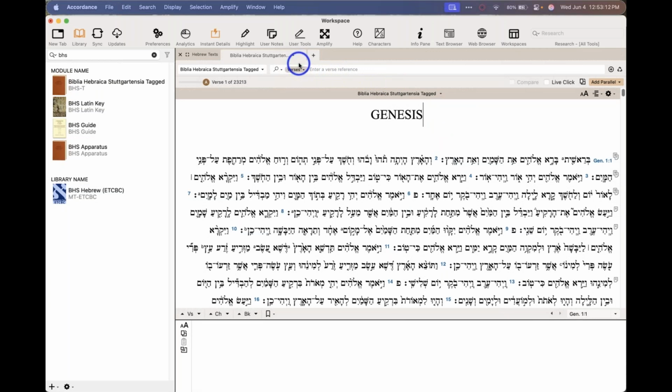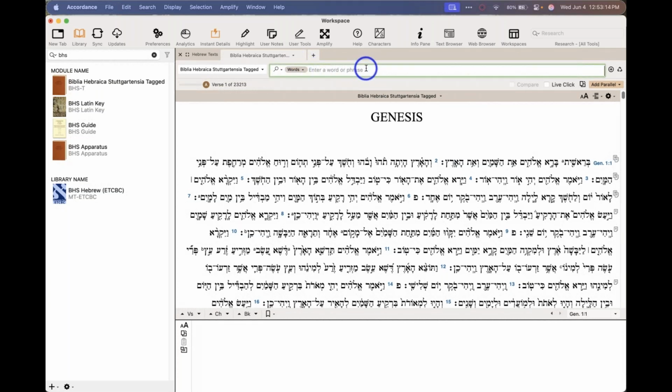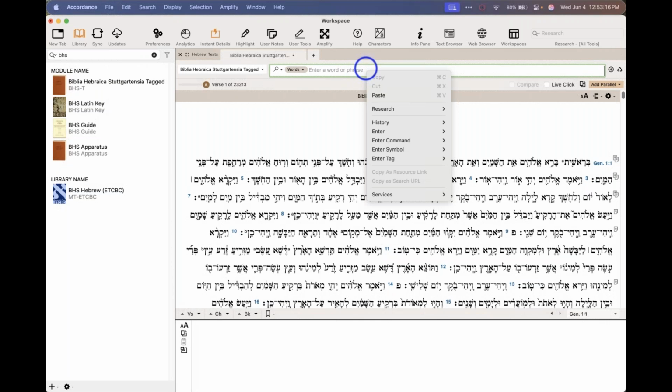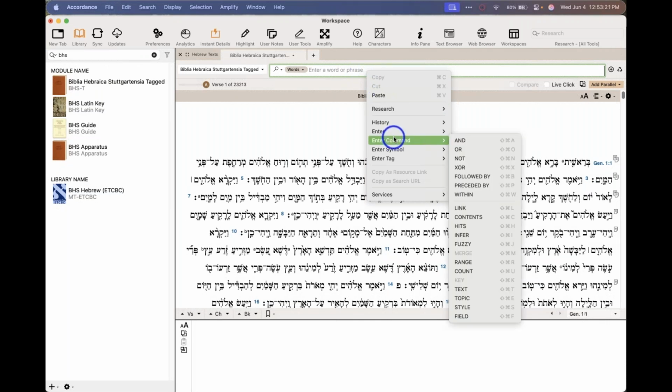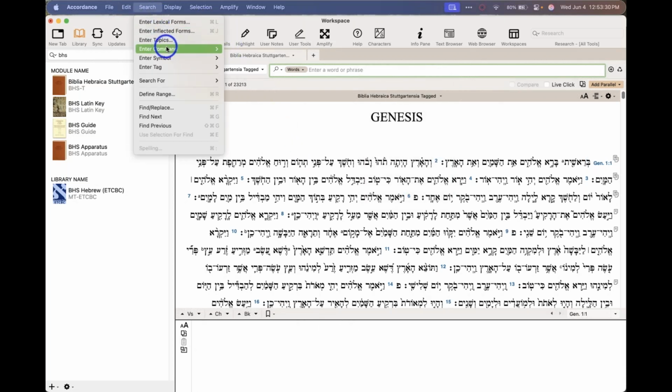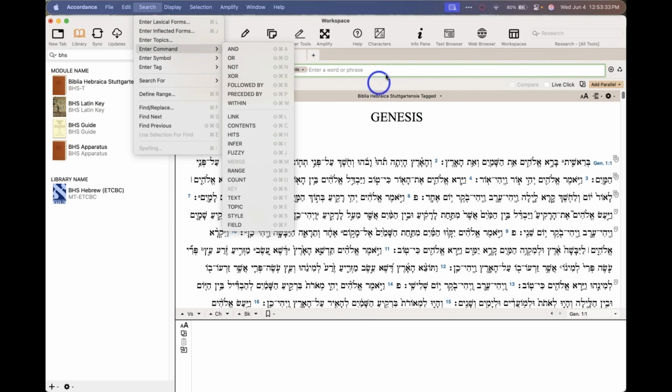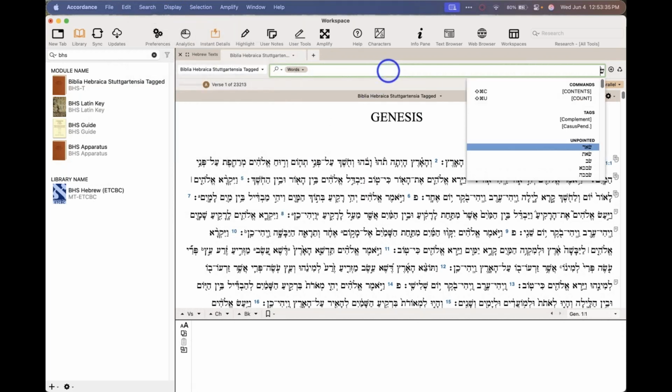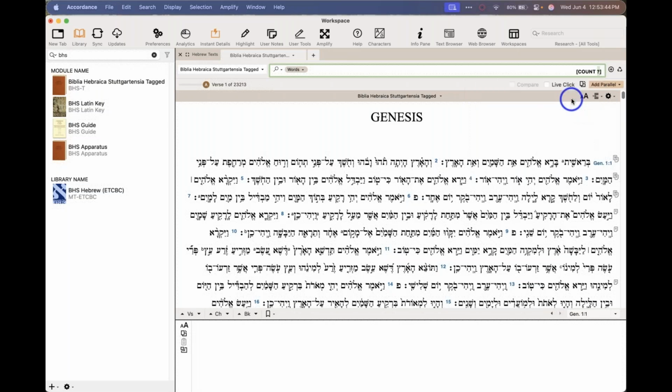Go to words, the search entry area. Now you use a command for this, a search command, which you can access by right-clicking, enter command, and then you go to count. You'll also see a keyboard shortcut you can use. You can also go to search, enter command, count. You can also start typing count, C-O-U-N-T. Now I'm typing Hebrew because I set a Hebrew text to words, but I typed C-O and it knows that, so it gives it to me in a quick entry.